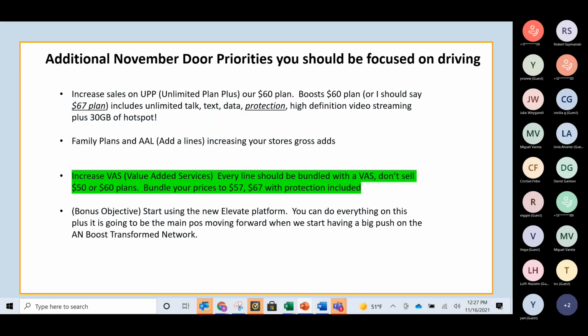Other priorities: you want to keep focus on the Unlimited Plus plan. Make sure you guys are selling that with protection. $67 a month because you only need talk, text, data, high definition video streaming plus protection on your device. That's again on our TN network. Our family line plans and add-a-lines are also important.